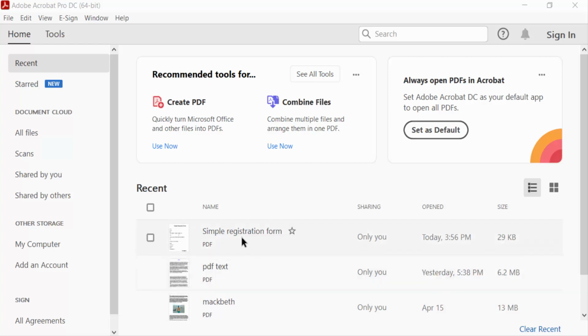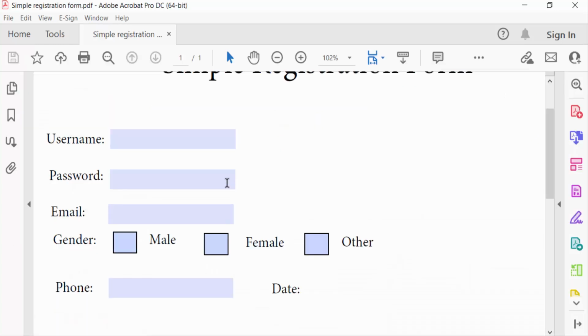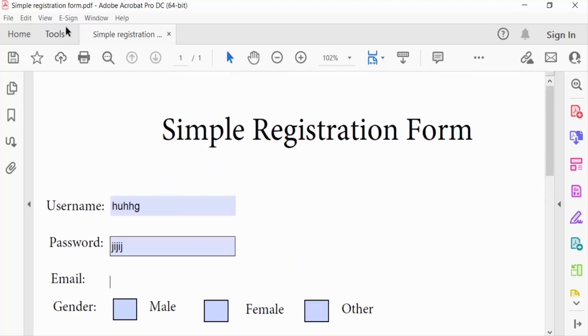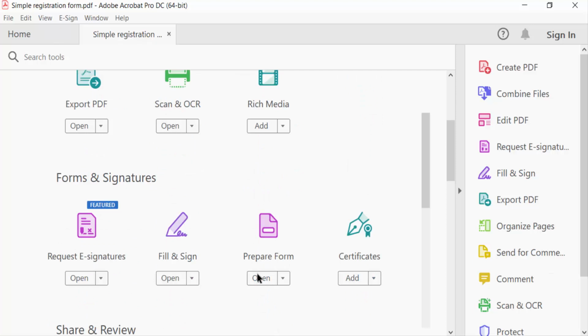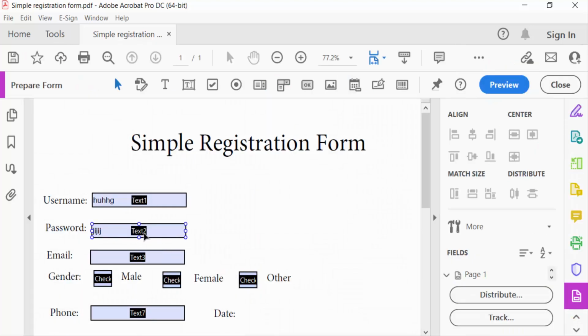Firstly, I open a simple registration form, and in this registration form you can see these are fillable fields, and you have to write text in this field. Now I want to delete this field, so I go to the Tools menu and then go to Prepare Form. You can see these fillable fields are visible here.